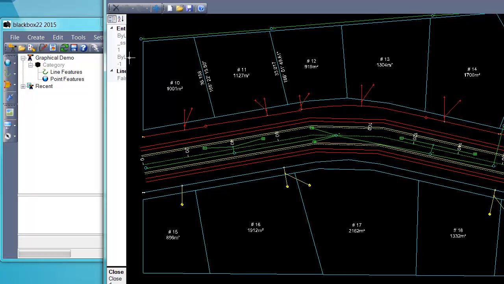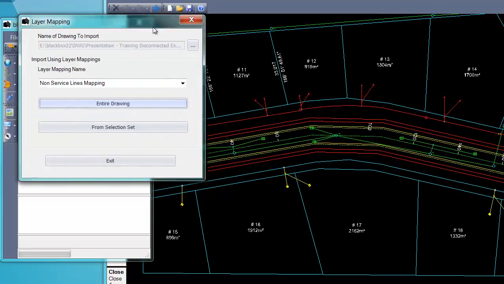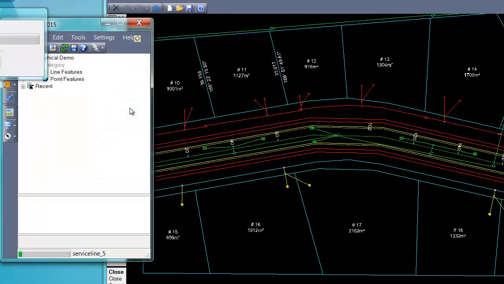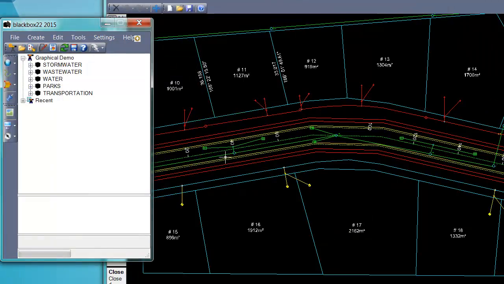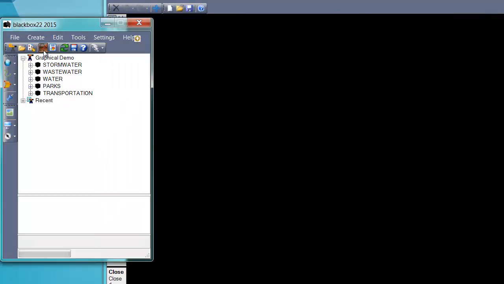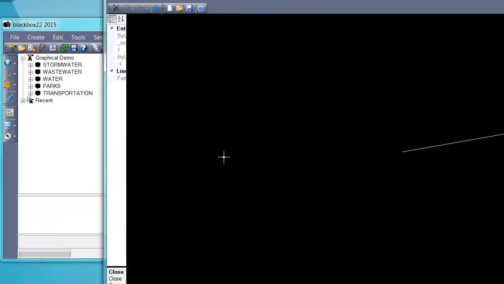And so now what I want to do to start this is just to use my layer mappings to bring in those features except for the service lines. So I open up the layer mapping dialog box, and then I'm just going to map in everything in the drawing. And so now it's finished. And to show you what it's mapped in, I'm just going to open up a blank drawing, and I'm just going to draw into it quickly to show you what was mapped in.